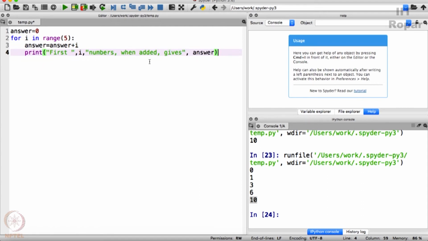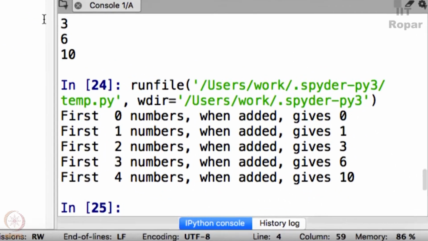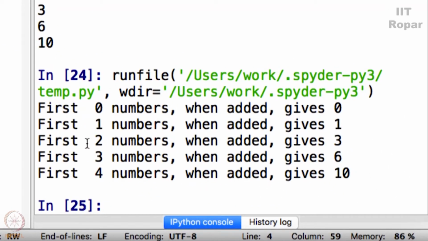Okay, let me zoom down so that you can see the entire line. So answer equals 0, for I in range 5, answer equals answer plus I. Print. First, whatever is in quotes will be just printed like that. I, the value of I will be printed. I numbers when added gives answer. Let me run this. First 0 numbers when added gives 0. First 1 numbers when added gives 1. First 2 numbers when added gives 3. First 3 gives 6. First 4 gives 10.